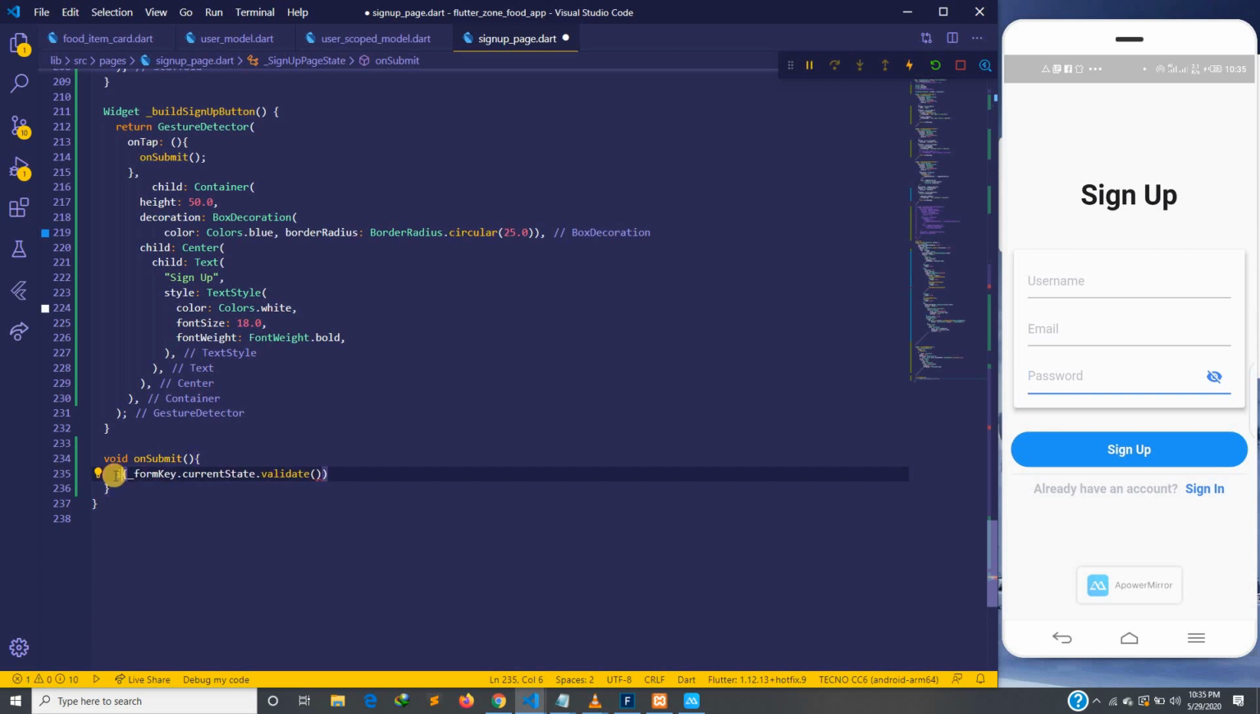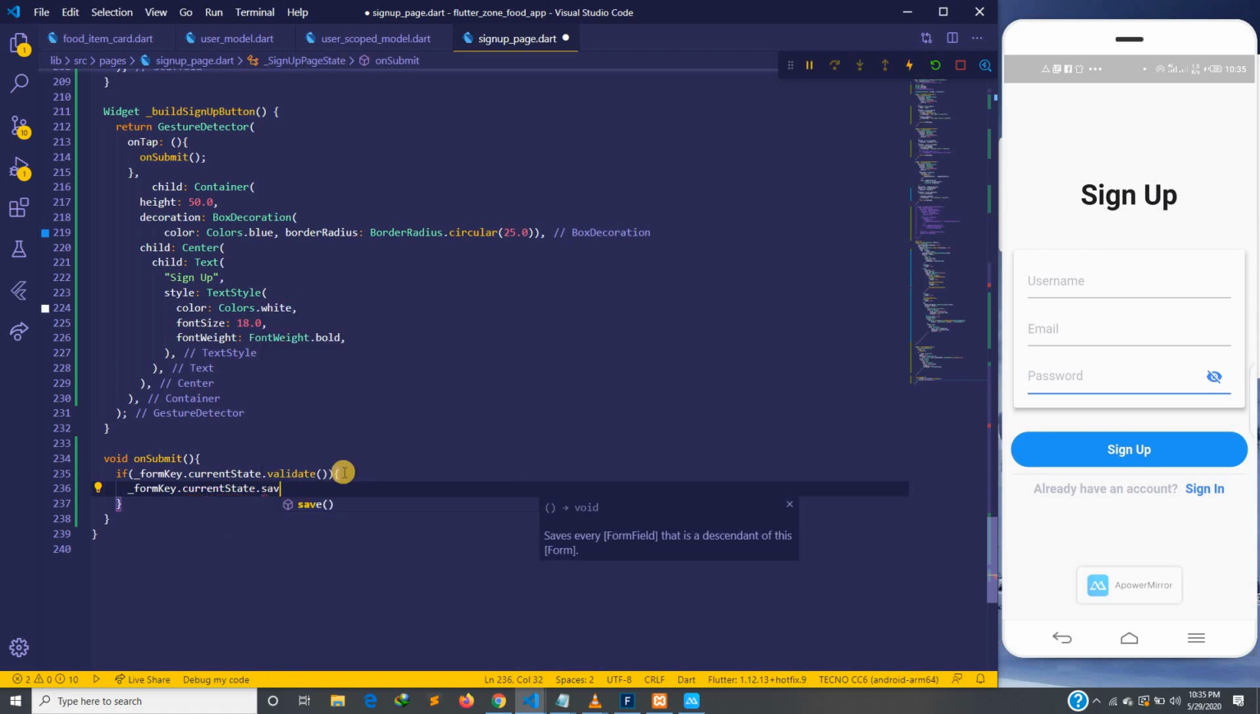We are just going to do something like this. Whatever it returns, if it returns true, then that means the validation passed. So we are going to say if form key dot current state dot validate works, then it means the validation was all met. Then we can go ahead and save the values of the text form field. So save it. Okay, so now we have something like this.